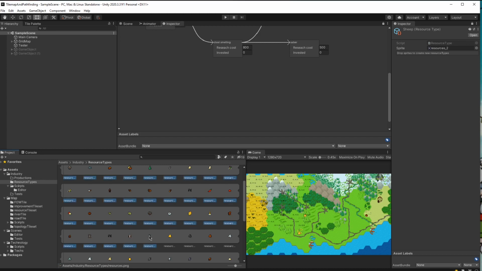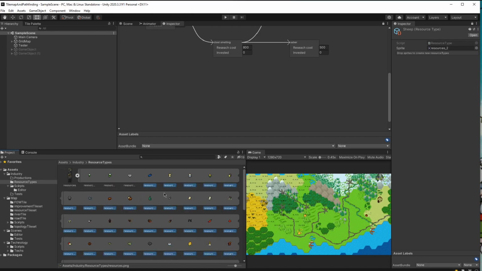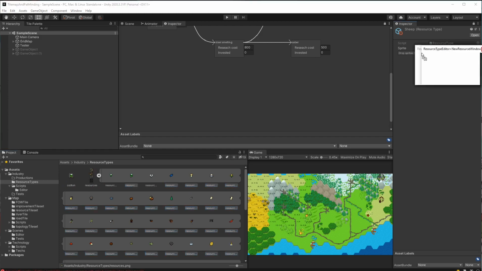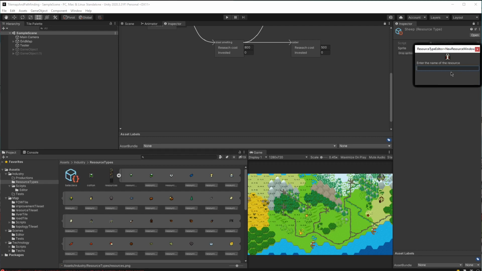As I select several sprites and drag into an existing resource types inspector panel, windows will pop up. Now I can enter the name of the resource and it will create an instance, or I can skip by closing the window.